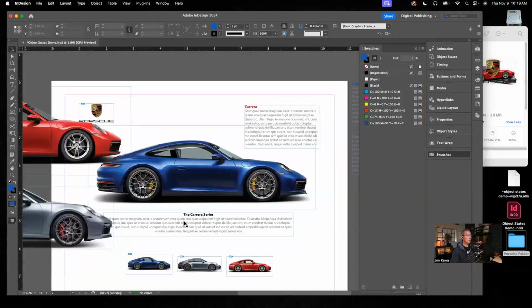Okay, so I created this text down here. I just duplicated this text and made it centered instead of flush left. Changed the heading to black. This is going to be the same text on every page. So this is going to be permanent. This is just a general description of the Carrera series, but these are going to change every time we hit the buttons. Okay, this text up here.